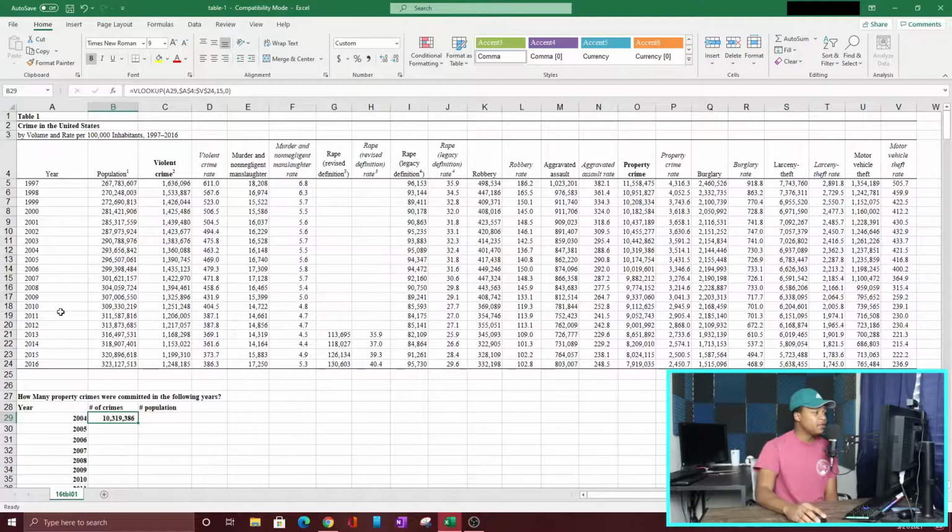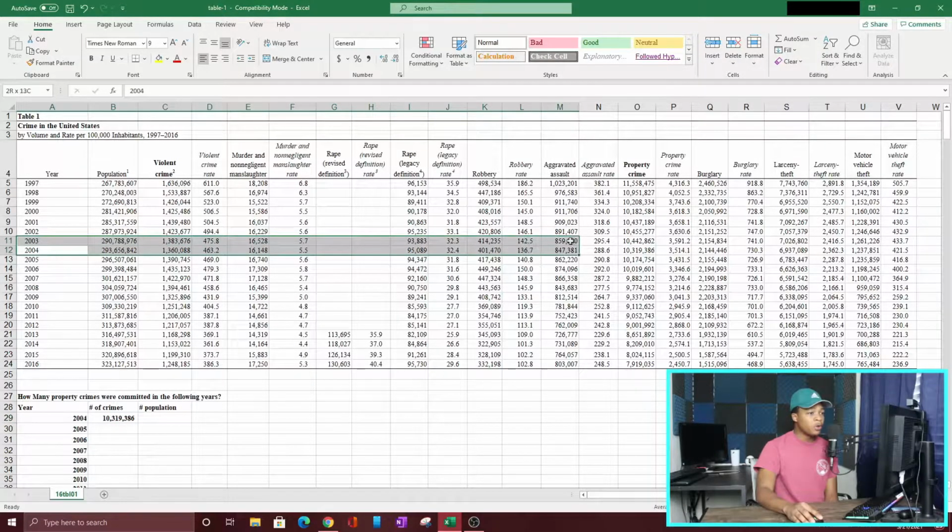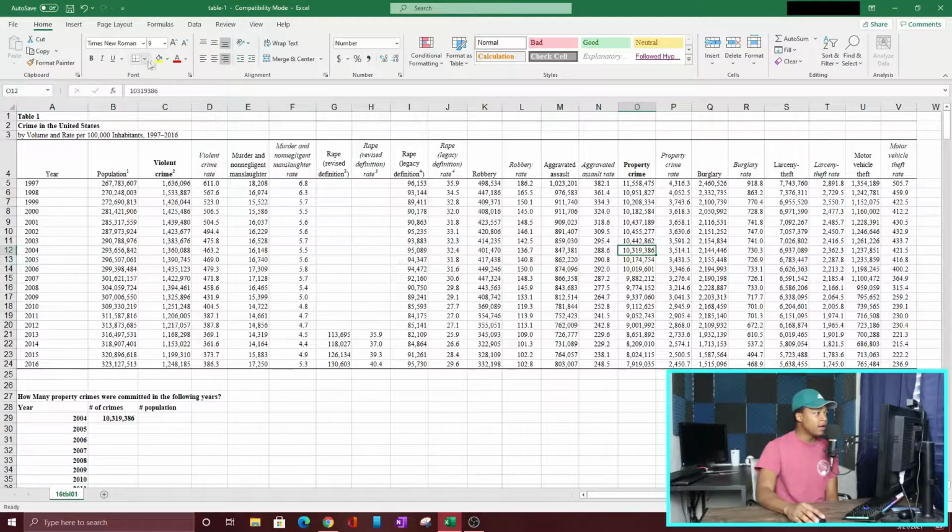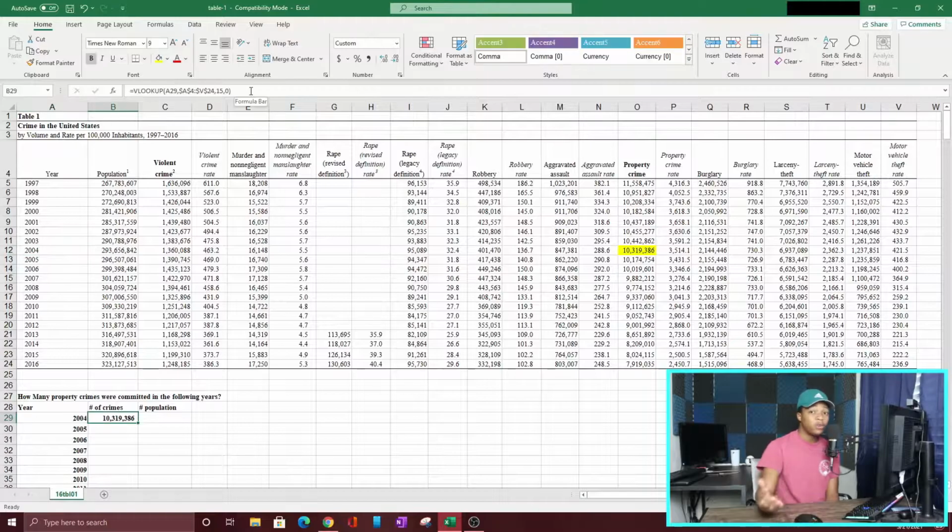So let's go ahead and verify this. We are looking for 2004 here, and going all the way to property crime here. So you can see this is the same value as, let me highlight this so you guys can see. So these are the same values, right? So what it did is it went down this column and then it found 2004 and started going to the right. And we told the formula to stop at column 15, as you can see here, and this is column 15. So it went to this and it just returned this value here.